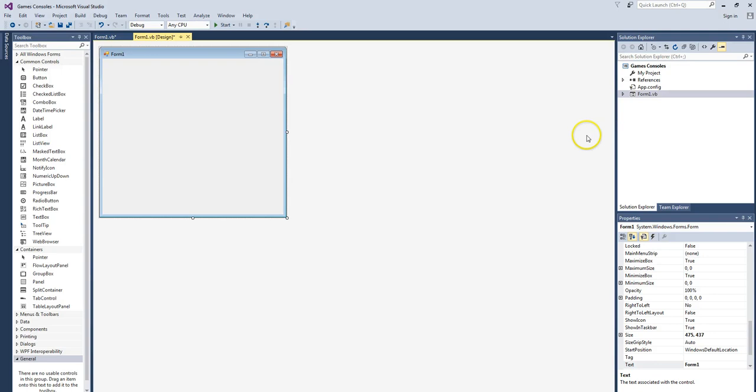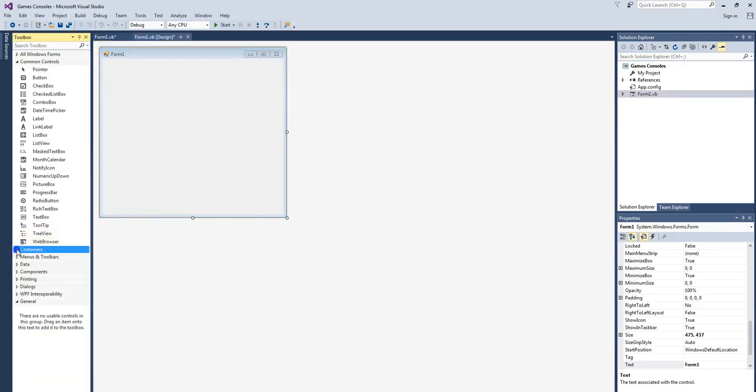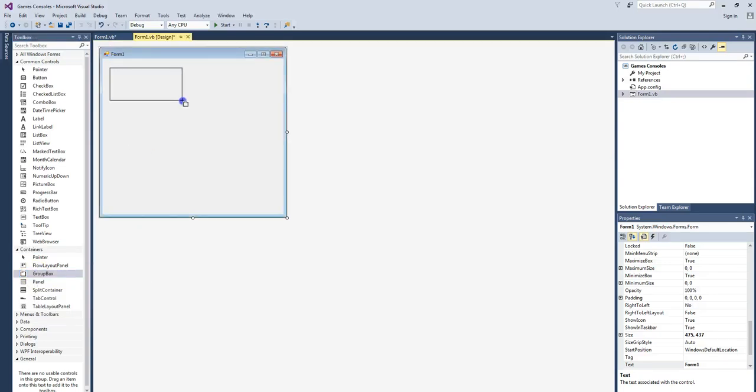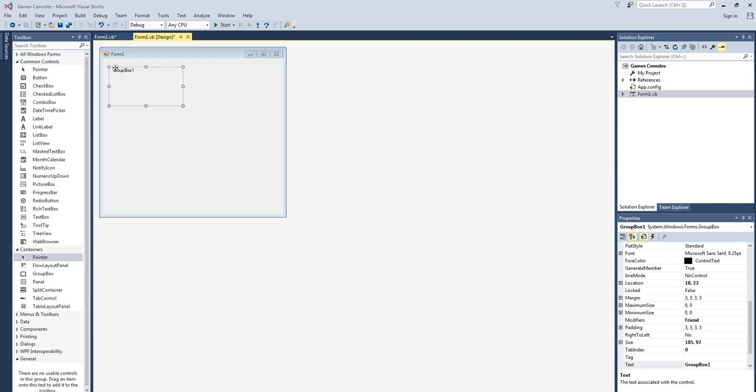What I'd like you to do first is let's start setting up how our form is going to look. So if you go down to the containers section in your toolbox and click a group box like so, and we'll have a group box up here looking something like that. We don't need to give the group box a name necessarily, but we do need to change its title, or its text. Go down to the text property and call it consoles. Those will be the consoles that the person selects.